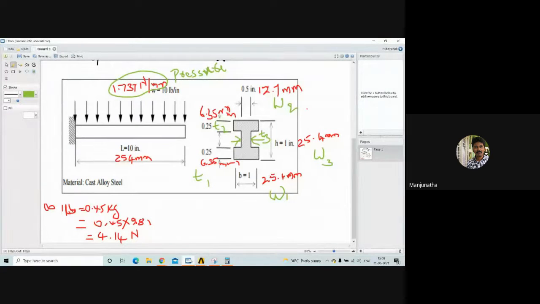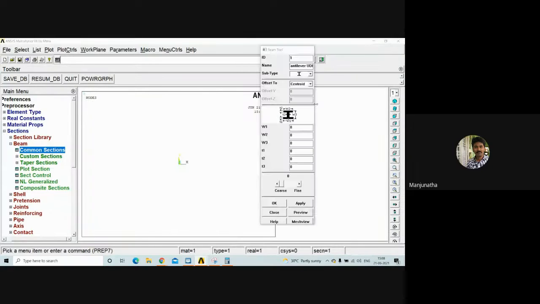It should be like a two-sided discussion. So W1 is 25.4. W1 and W2 is 25.4 as well as W3. So 25.4. This is 25.4.